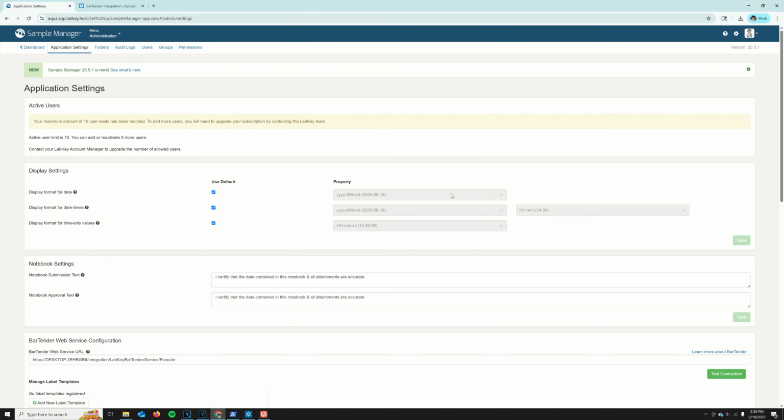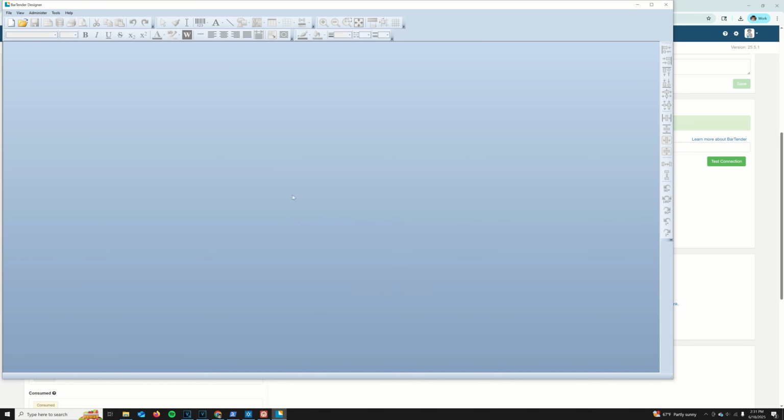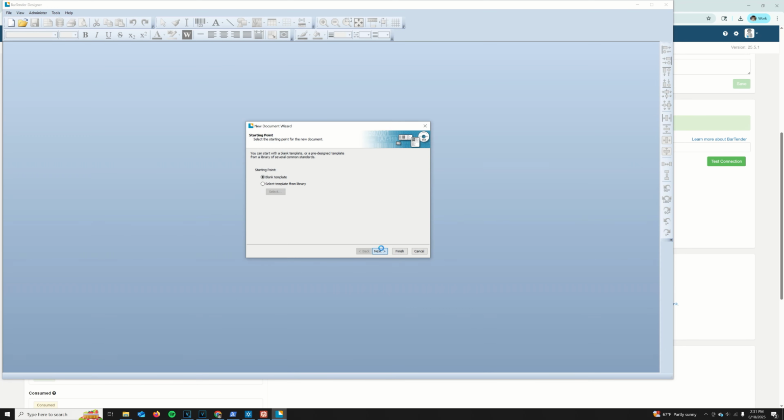Now we need to build our labels. We'll go ahead and open up Bartender Designer. Click Start New Bartender Document and select the printer you wish to connect to. Bartender will automatically default to those printer settings, so you don't necessarily have to set up the sizes of your labels, but you can go ahead and modify them if you wish. Go through the prompts until you're happy and then select Finish.